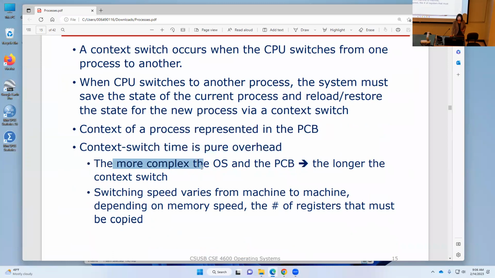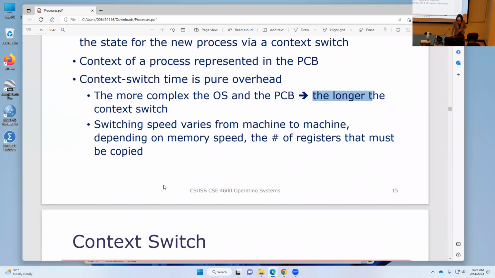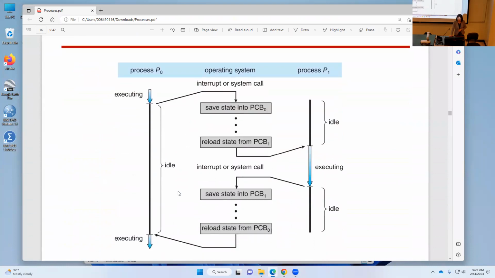If we have a dedicated operating system and the process control block stores a lot of information, the overhead is larger. Let's look at an example. We have process P0 and process P1. Process P0 is running on the CPU. So process 0 is executing.